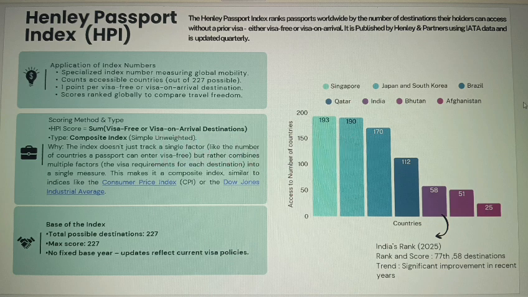So, index numbers are a specialized way of measuring and comparing data across times, locations, or categories. They are widely used in economics, finance, and international studies to simplify complex information. For example, the Consumer Price Index tells us how prices are changing.